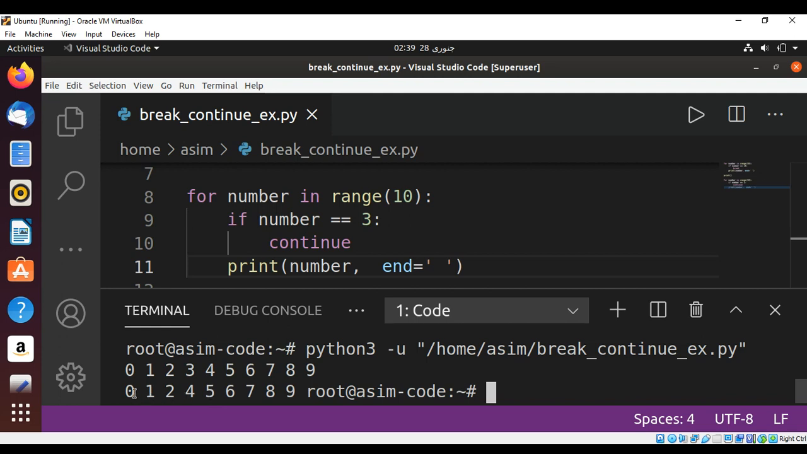Here we are printing all those numbers, but when we see the number value is 3, we skip the print statement, so that's why you don't see 3 getting printed over here.